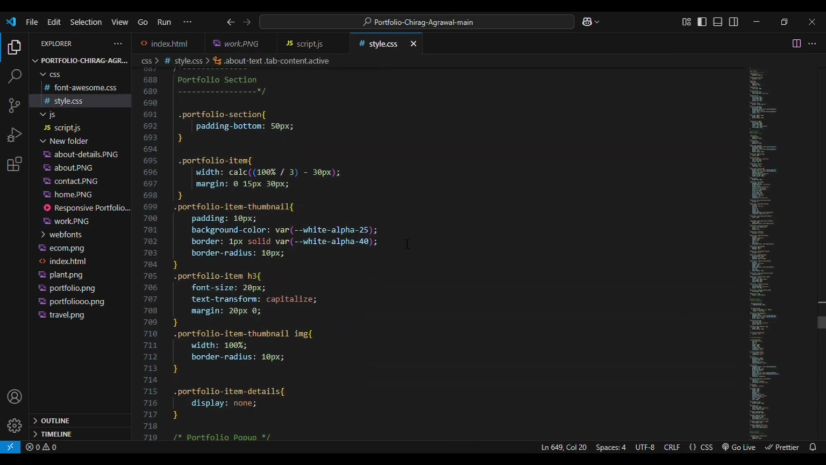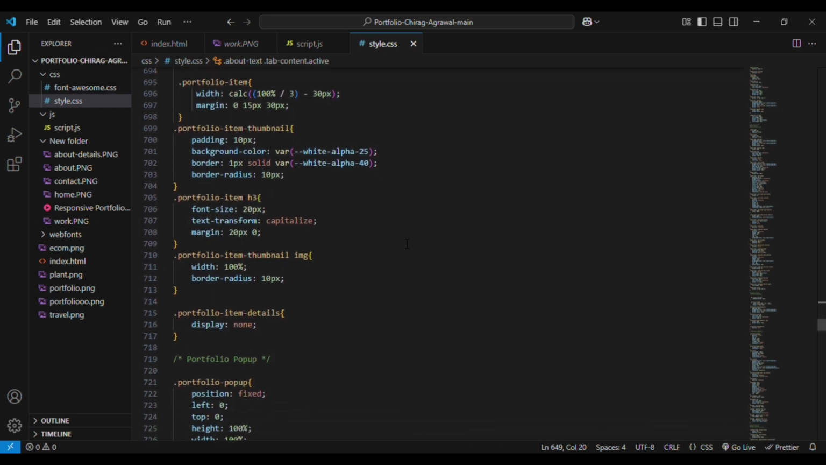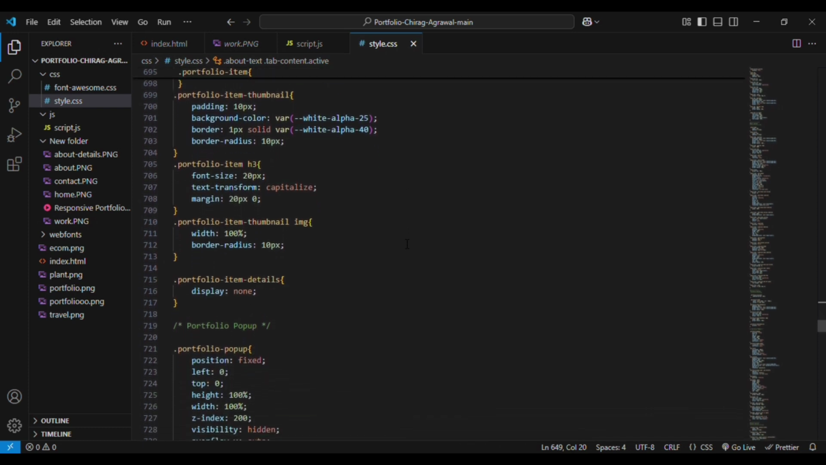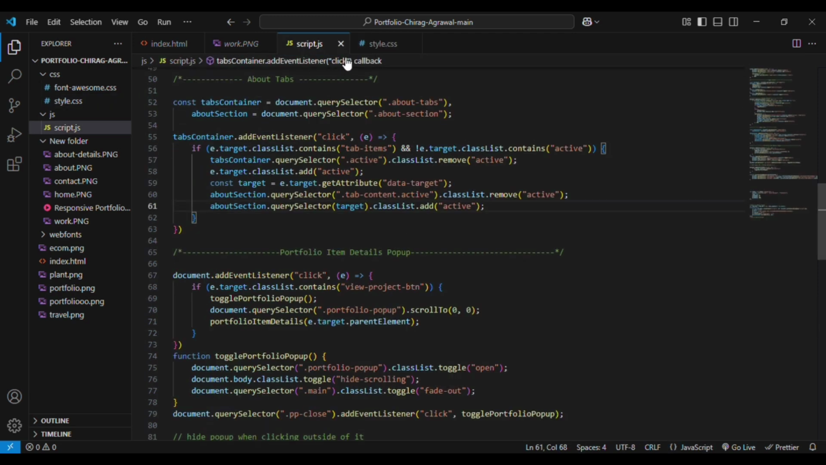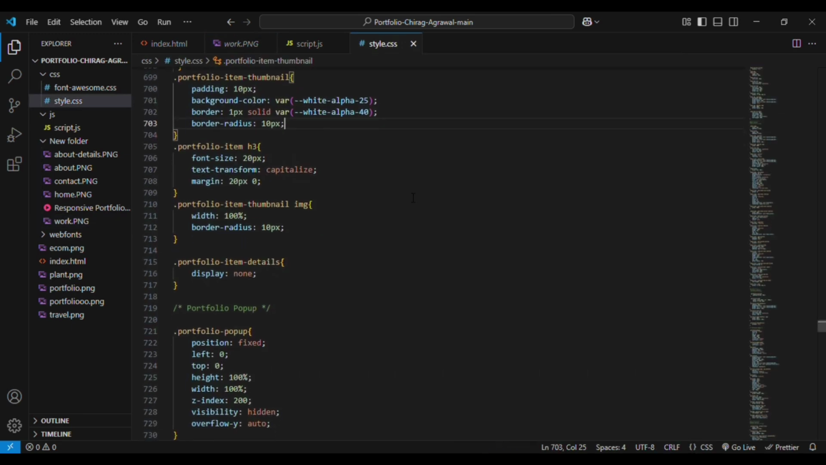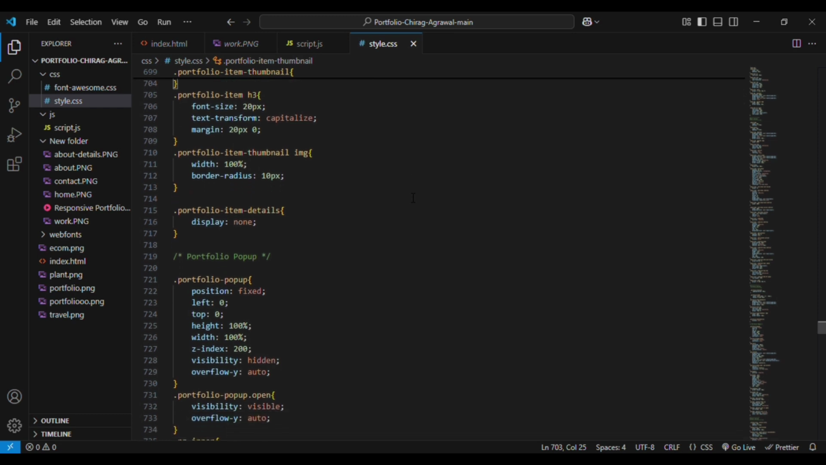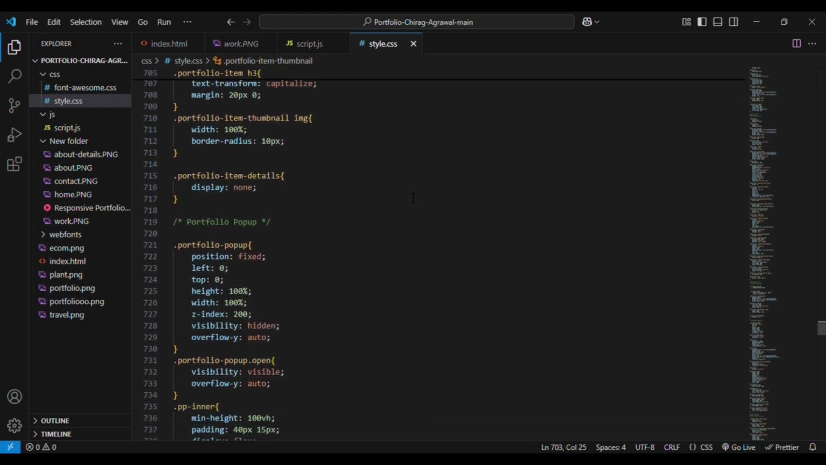You can see in the portfolio section, padding bottom is given for the portfolio item, with a calculated margin given to them. Then for the portfolio thumbnail, padding, background color, and border are given, with border radius equal to 10 pixels. You can see for each and every thumbnail we have created, the border is lightly curved. For the h3 element we are adding the font size, text transform equal to capitalize, margin equal to 20 pixels 0, and for the thumbnail image we are giving width equal to 100% and border radius equal to 10 pixels.